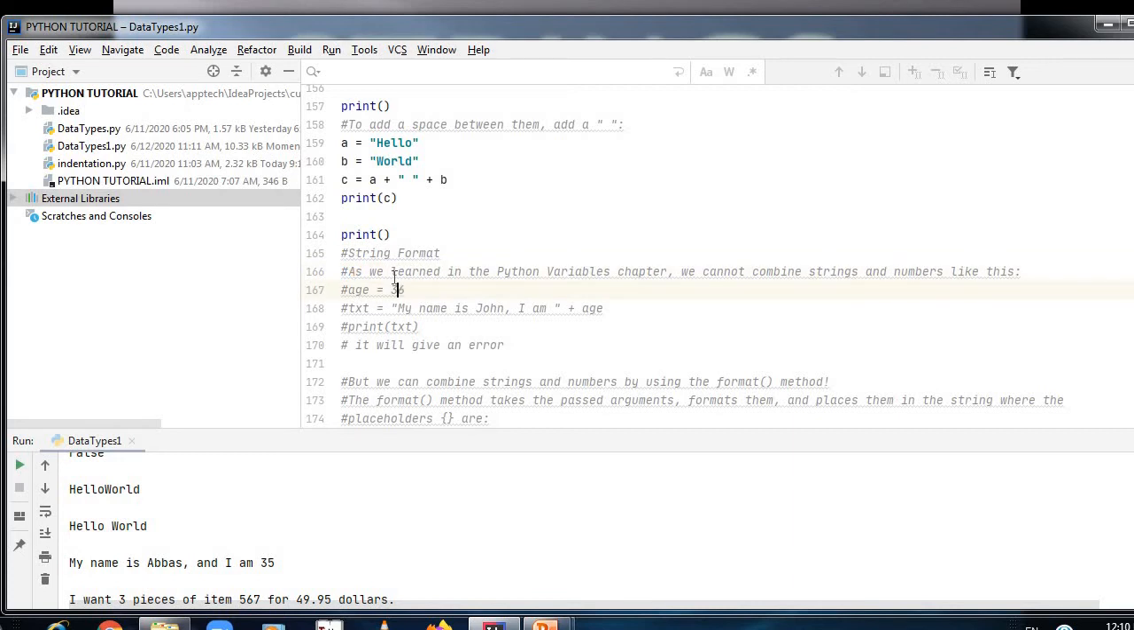See, I have just written a program, which I have commented out. If you run this program, it will give you an error. Age is 36, text is "My name is John and I am" plus age. So here age 36 will not be printed; printing the text will give you an error.